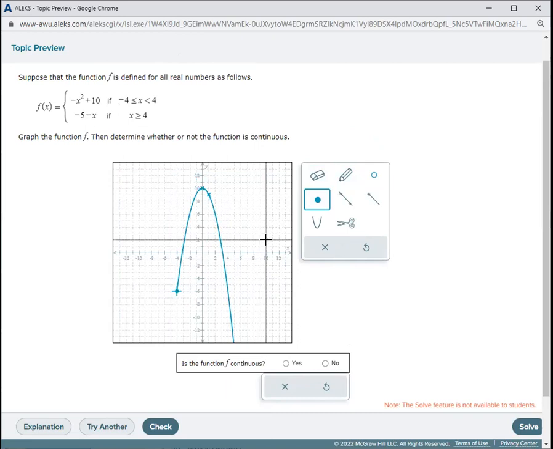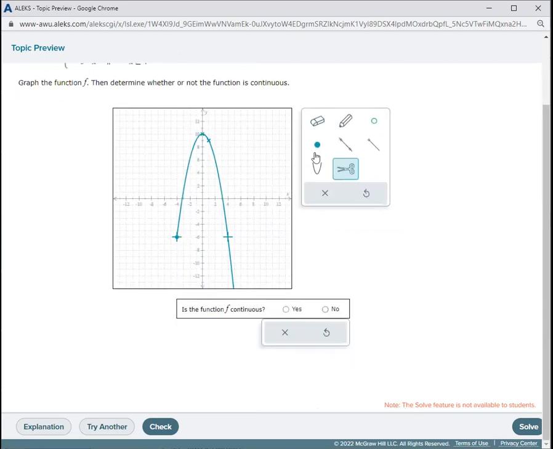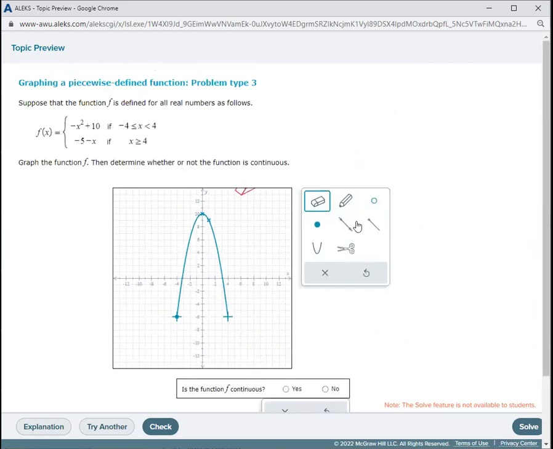Then at 4, I also need to cut it off. That's also going to be at 4, -6. Erasing this portion. There should be an open circle. For the next portion, again, you have options. You can either use the ray or the line tool. I'm just going to use the line tool here.